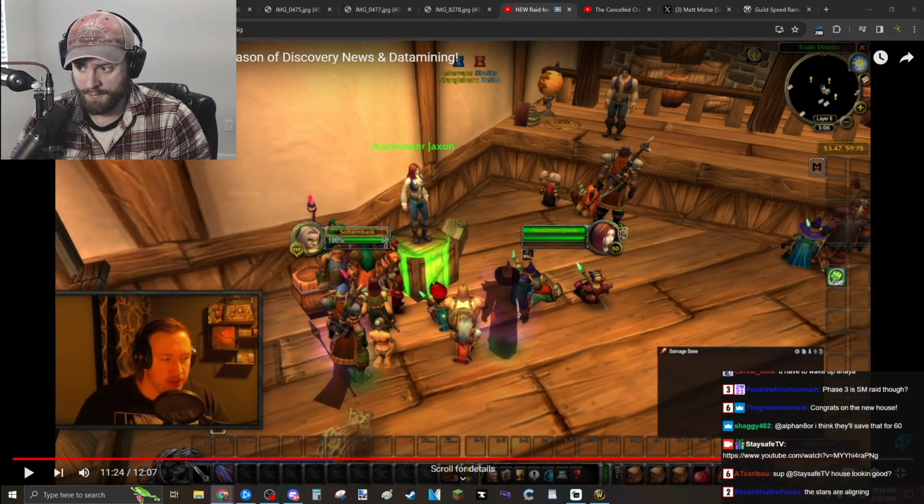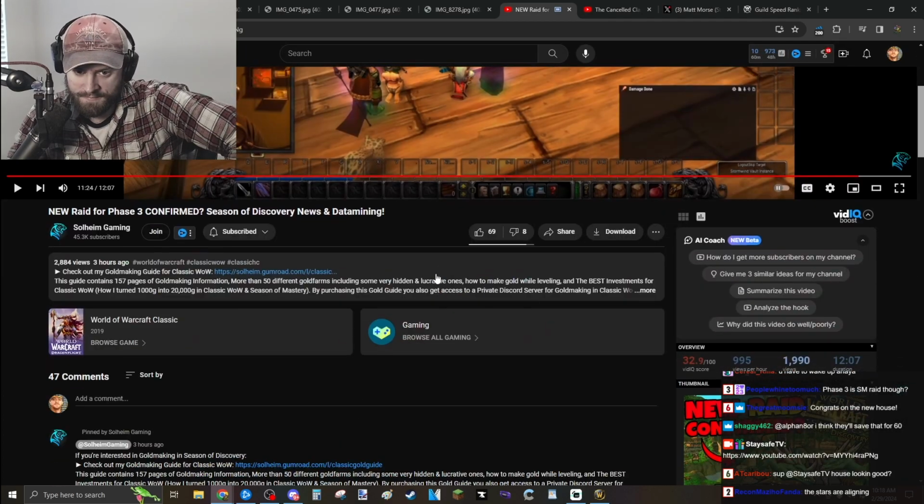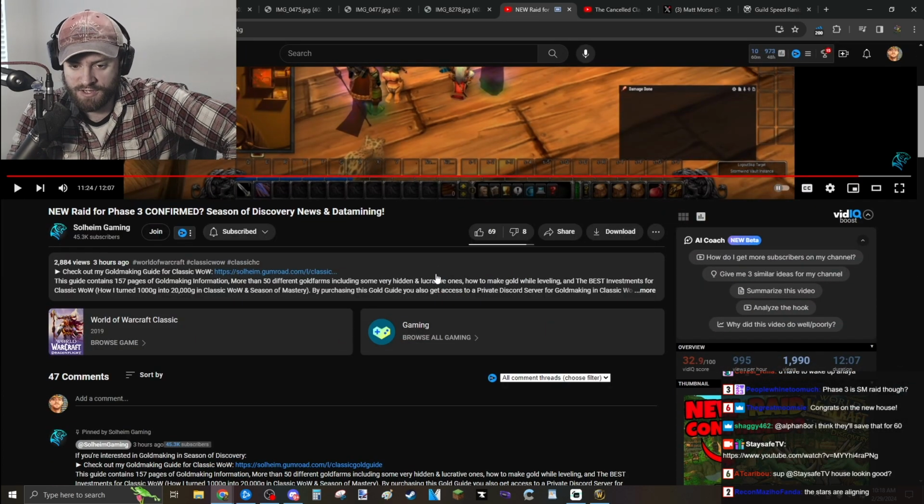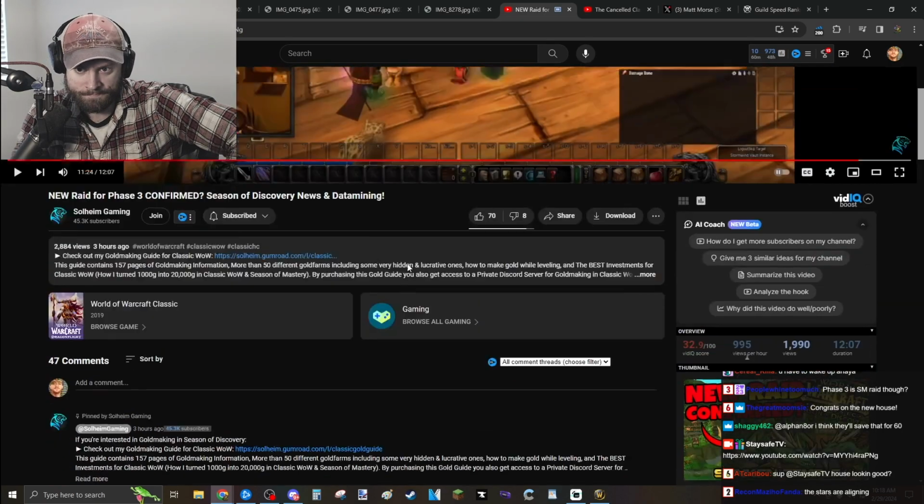I bet it's going to be Sunken Temple. I really, really think it's going to be Sunken Temple. And by the way, beyond my personal speculation, I think that it's just the right move. It makes a lot of sense.